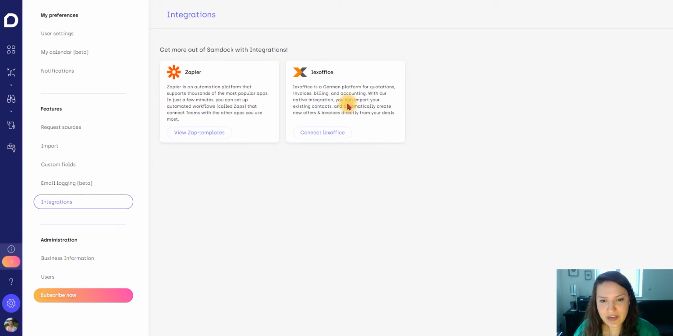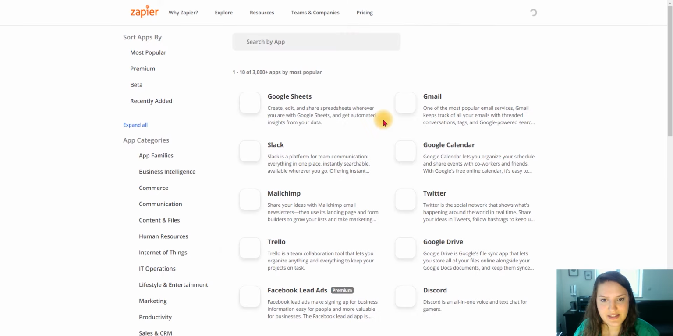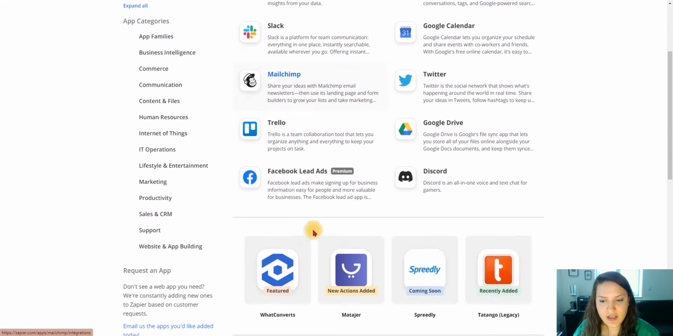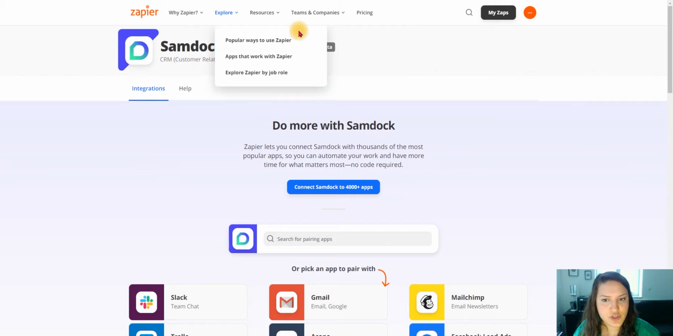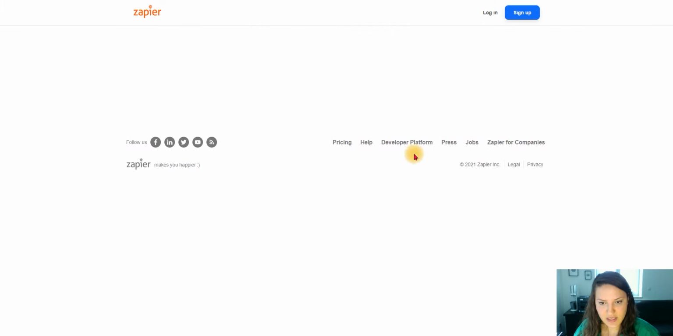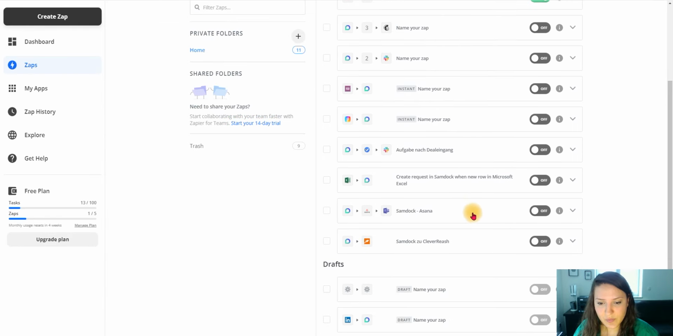Yeah, that's a German platform as well. And Zapier is the automation platform that I have been talking about at the beginning. So Zapier allows you to connect over 3,000 other softwares and apps with Samdock. If it's a project management tool, marketing tool, email marketing or whatever, then you can just link it with Samdock. I will show a few examples so that you know what is possible here, because I really find it amazing what you can do here.